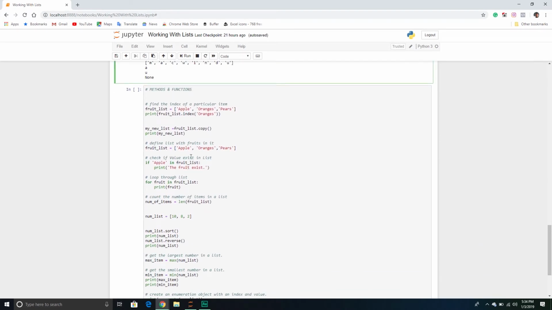These are some methods and functions that belong to our list. So there's a particular method we can leverage called index. So we pass through the value, and what this will return is the index of that particular item that we're looking for in our list. We can copy our list. So if we call the copy method, we can store a copy of our list in a new variable while still maintaining our old list, so our old fruit list.